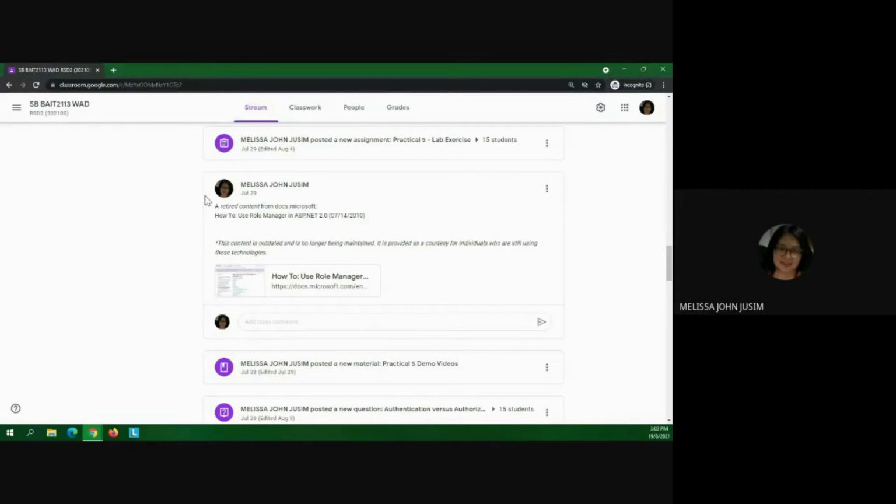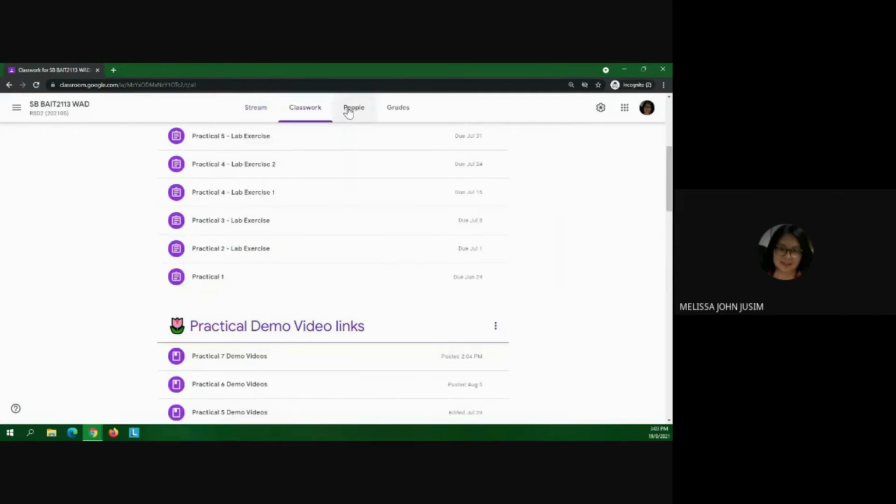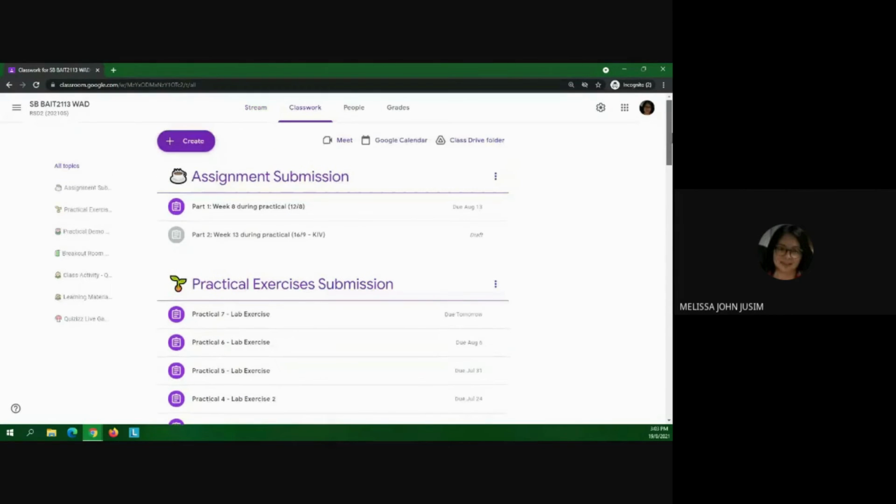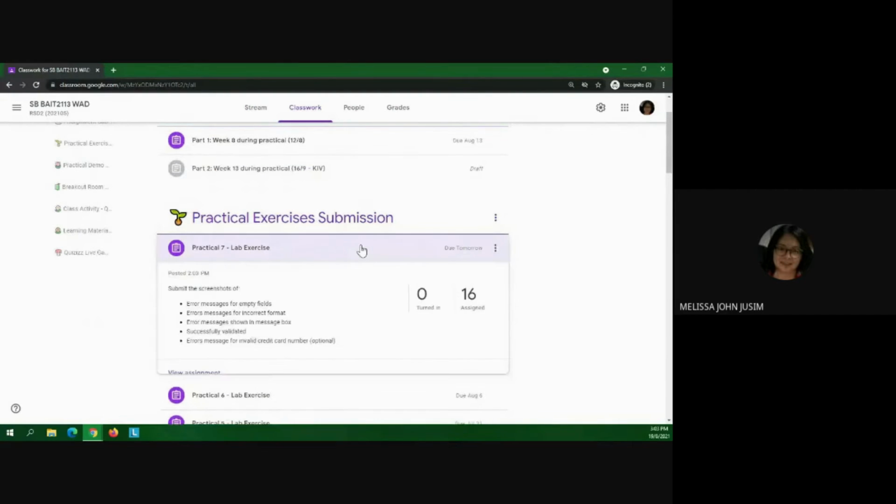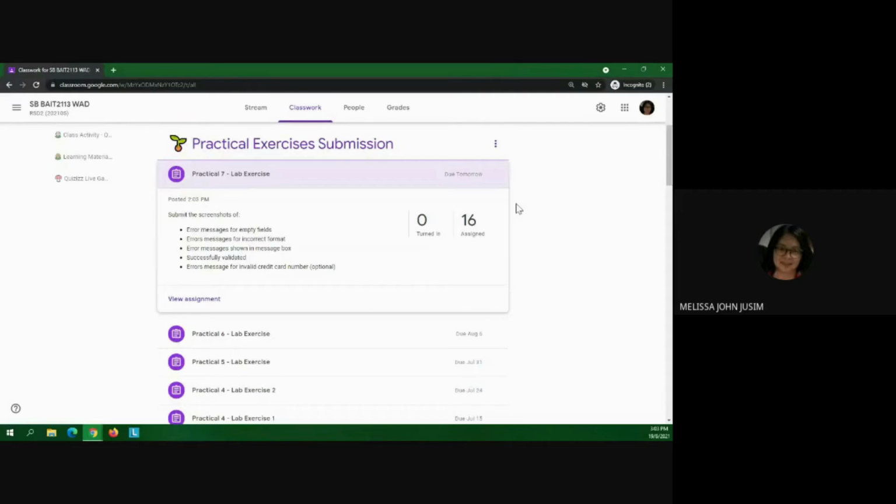Okay, now it's already 3 p.m. For your submission today, I only want this: the screenshots for error messages for empty fields and incorrect format. I want to see you use the message box and also the successfully validated message displayed on the form. That's it. And then using the custom validator is optional.